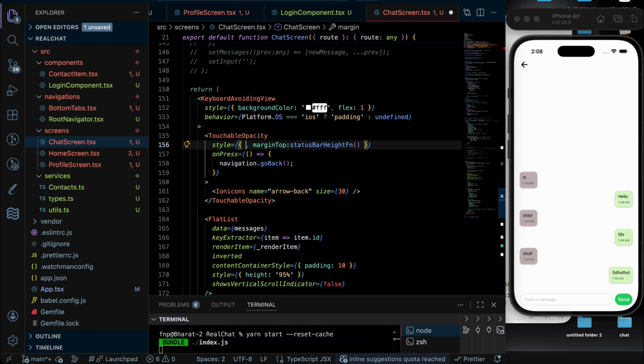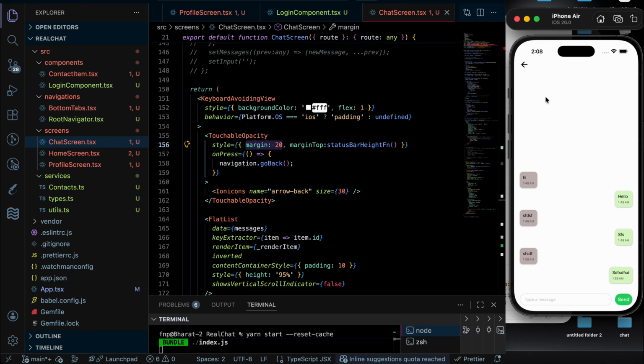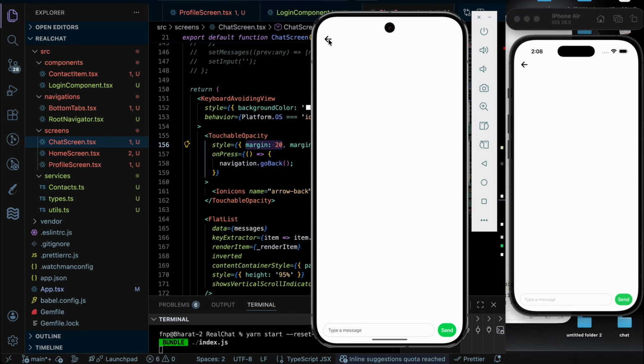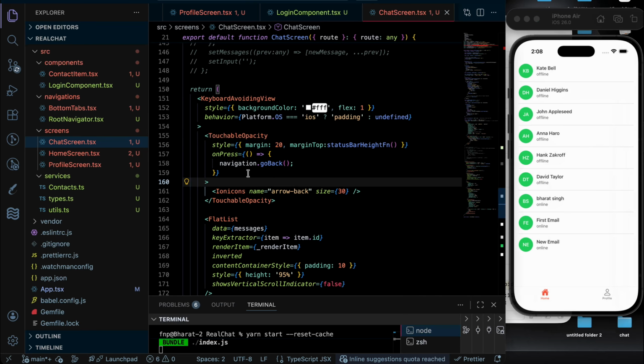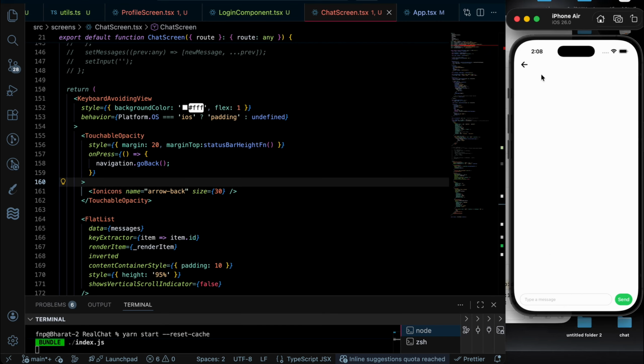If I remove this one as well, now we'll get the arrow here, but now I want this as well. So it's now the dynamic value in all these screens, in all the devices, it will work perfectly. You can see, for Android also it is working fine. Cool. So I hope the chat part is working fine.